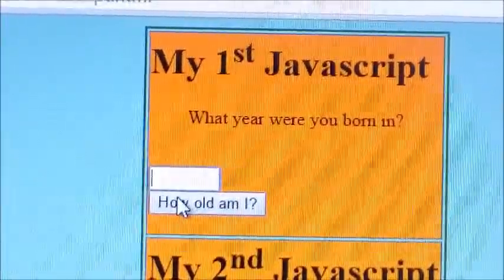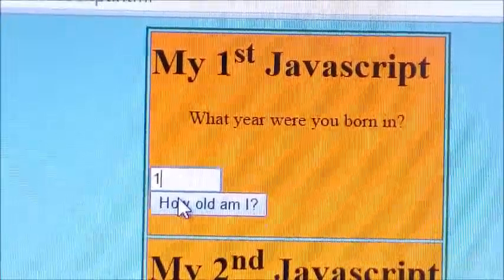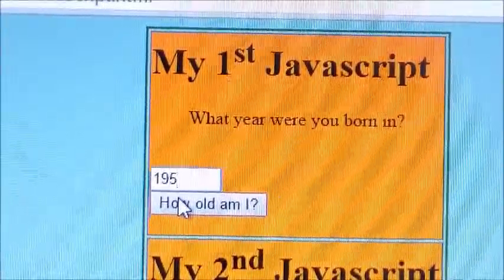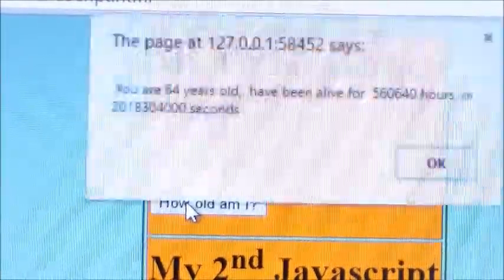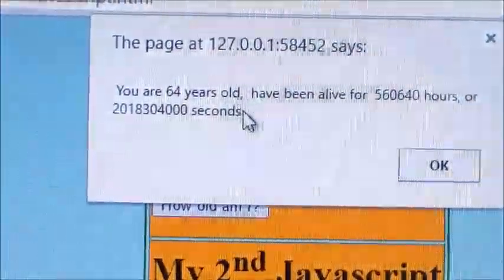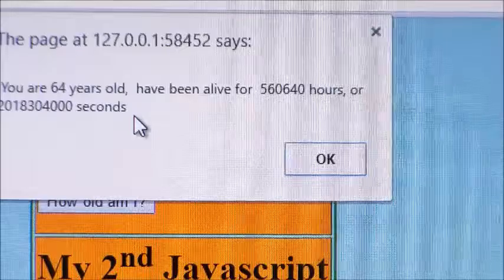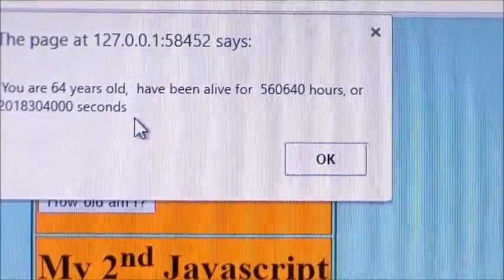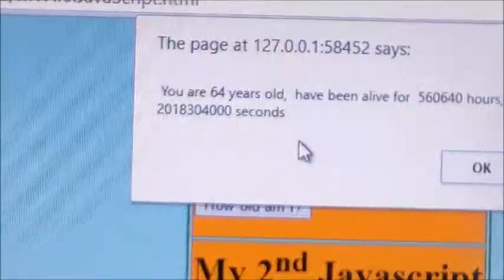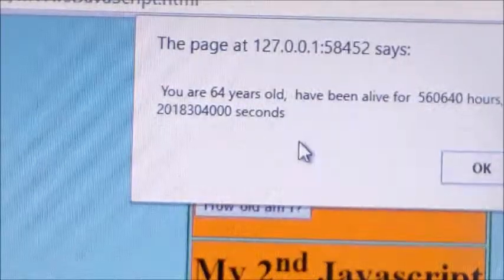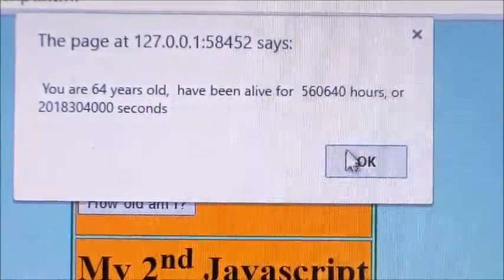I was born in 1950. Not really. Not even in the least bit. I'm just typing in a random thing. How old am I? I am 64 years old. I have been alive for 560,640 hours. Or, yeah. That's nice. So, there's that.